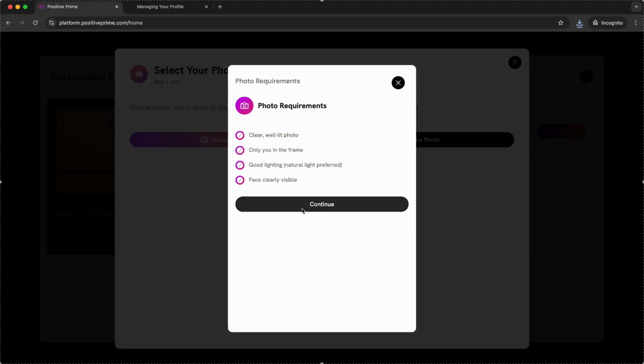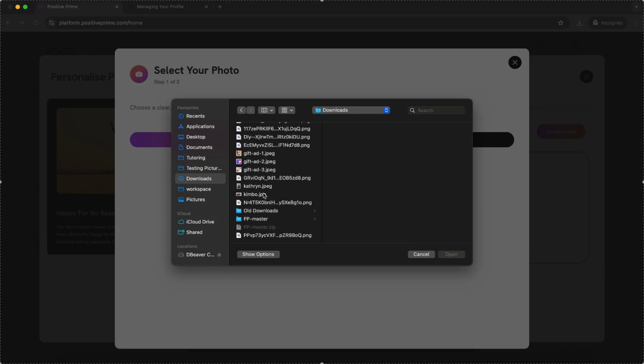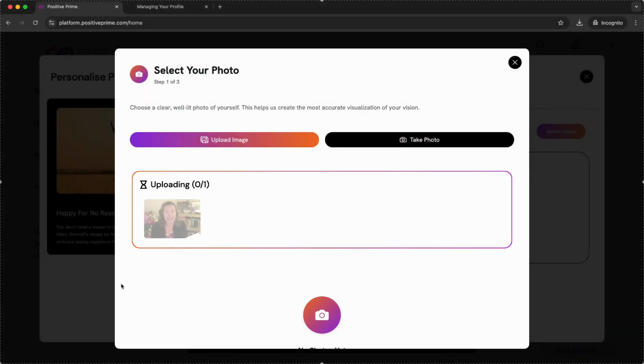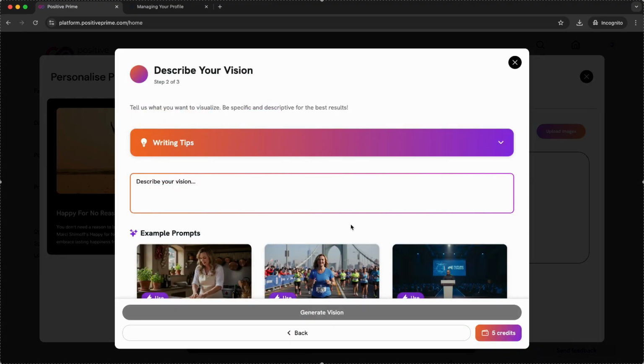So I'm just going to click this. It's important to make sure that the photo you choose of yourself just has you in it, don't have multiple people, it has good lighting, and it's very easy to see. So I'm just going to go to my downloads folder and I'm just going to pick a picture of Kim I have here, which is going to upload. Once that is finished uploading, you should be able to click on it to select it, and then you can click continue to next step.